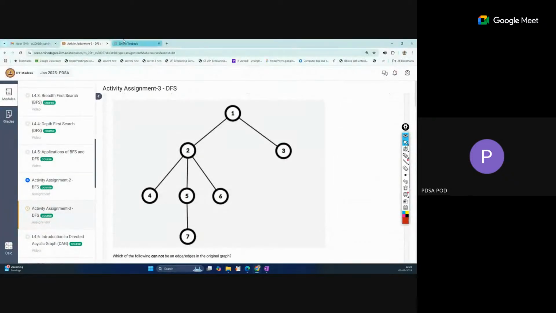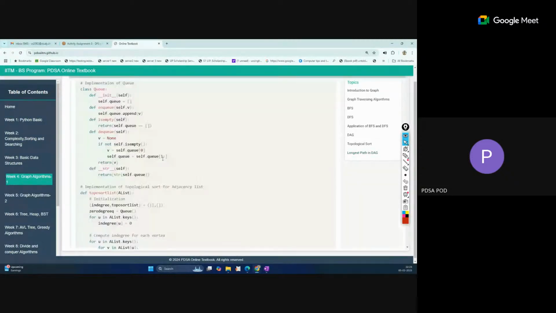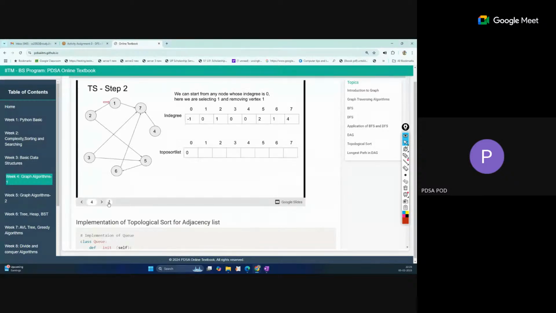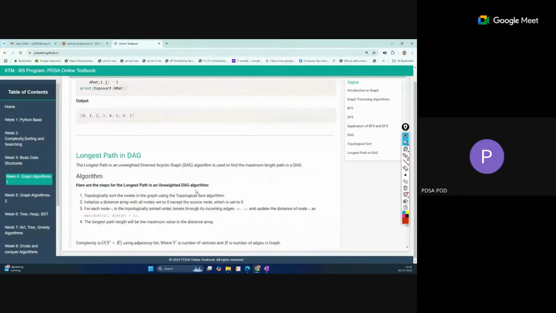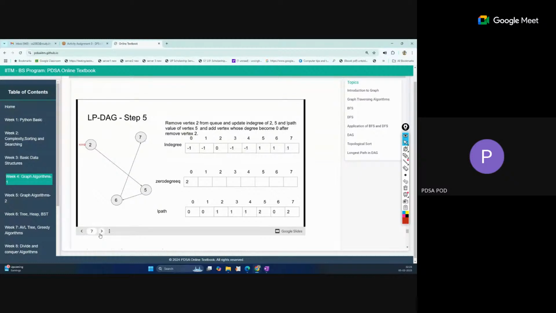I have added some slides for this. Just look at how topological sort works in a DAG. A step by step process is given, so just run it and see how it works. Similarly for the longest path, see how it updates the data.